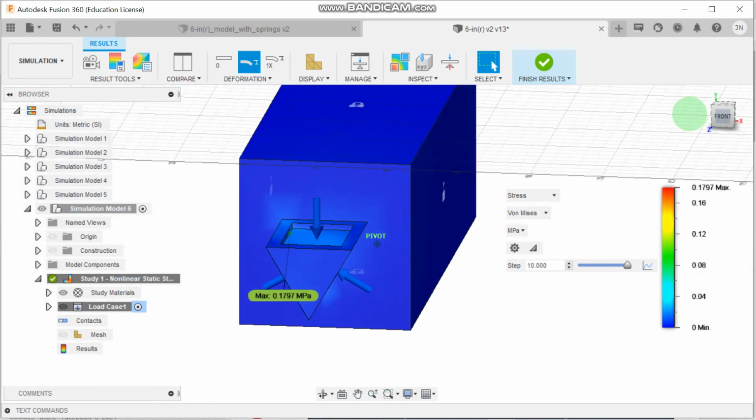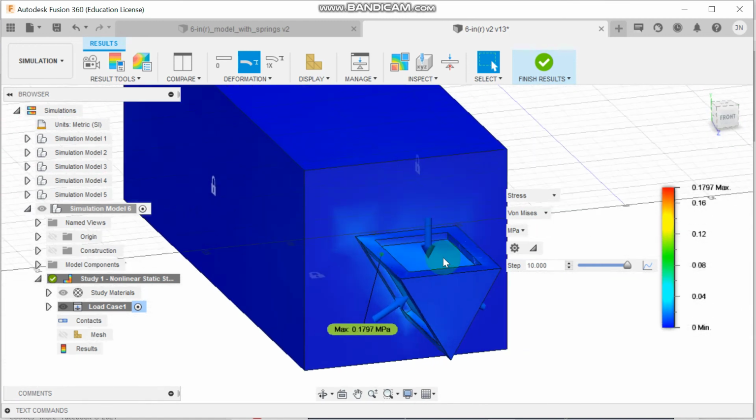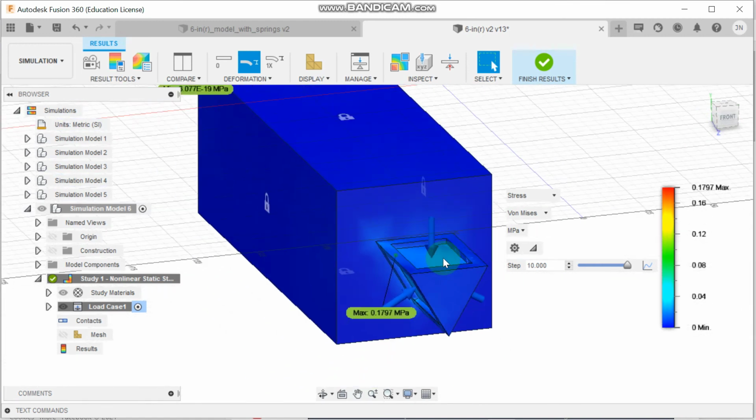So when you observe the model, there is no actual deformation. Since there is no actual deformation, this model is applicable and safe to use.